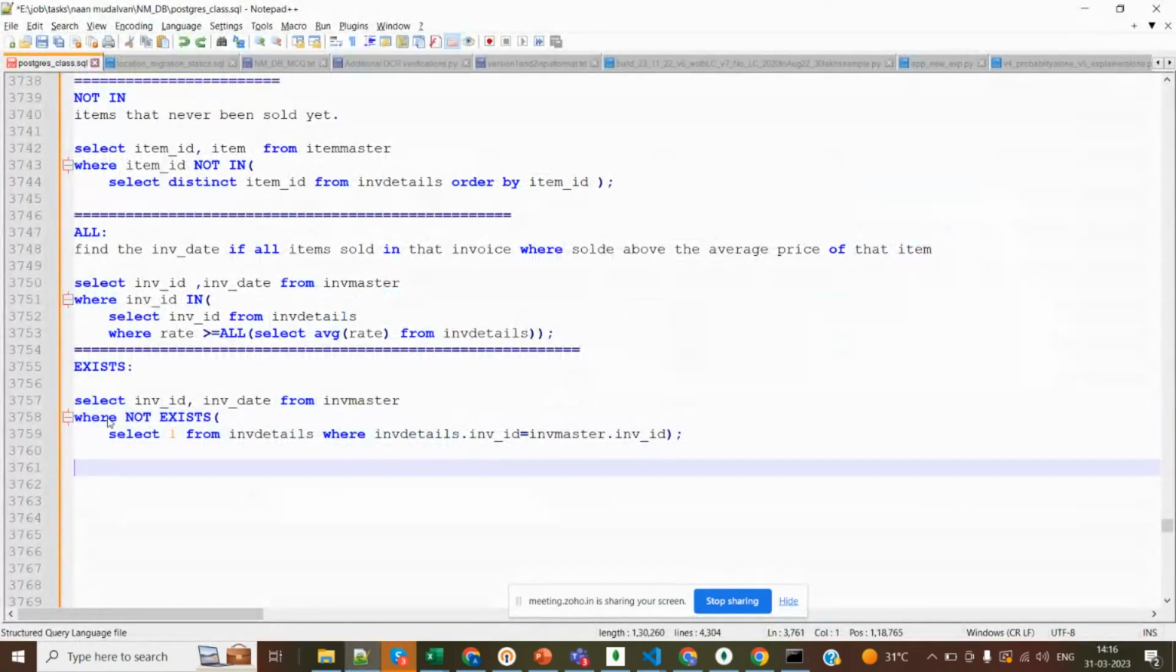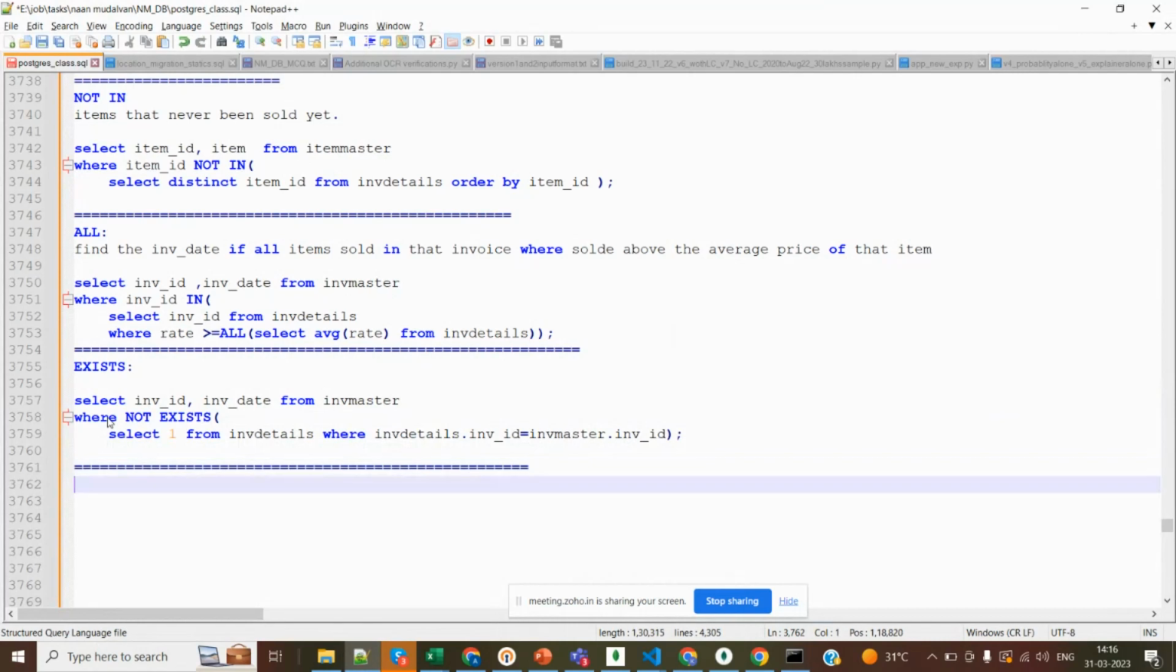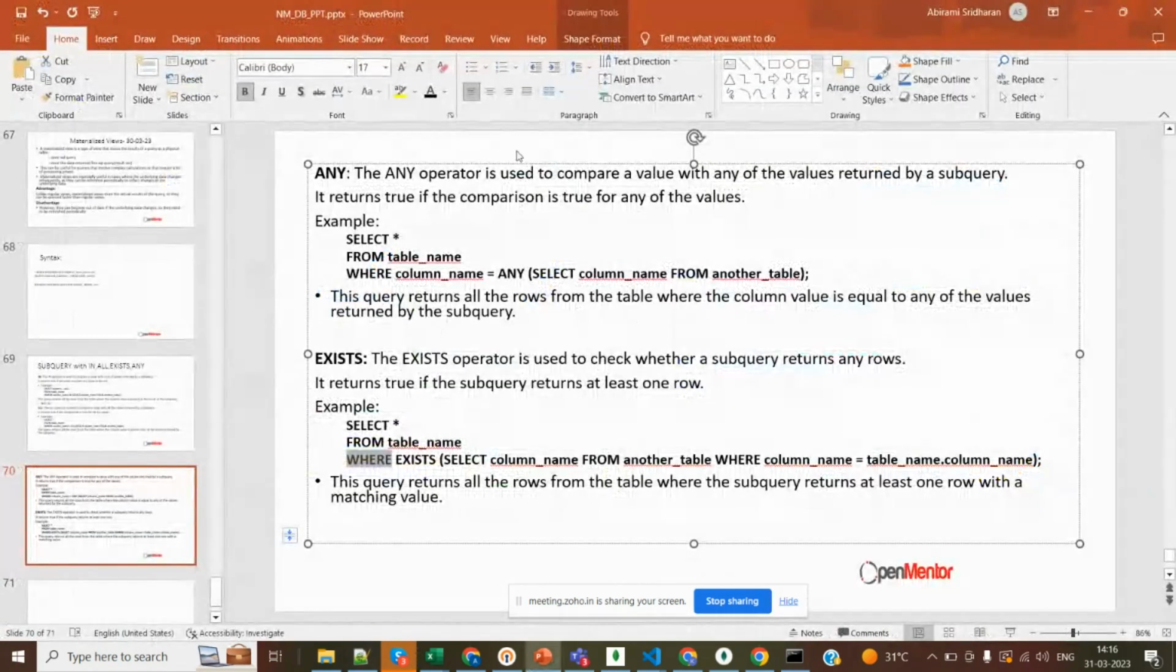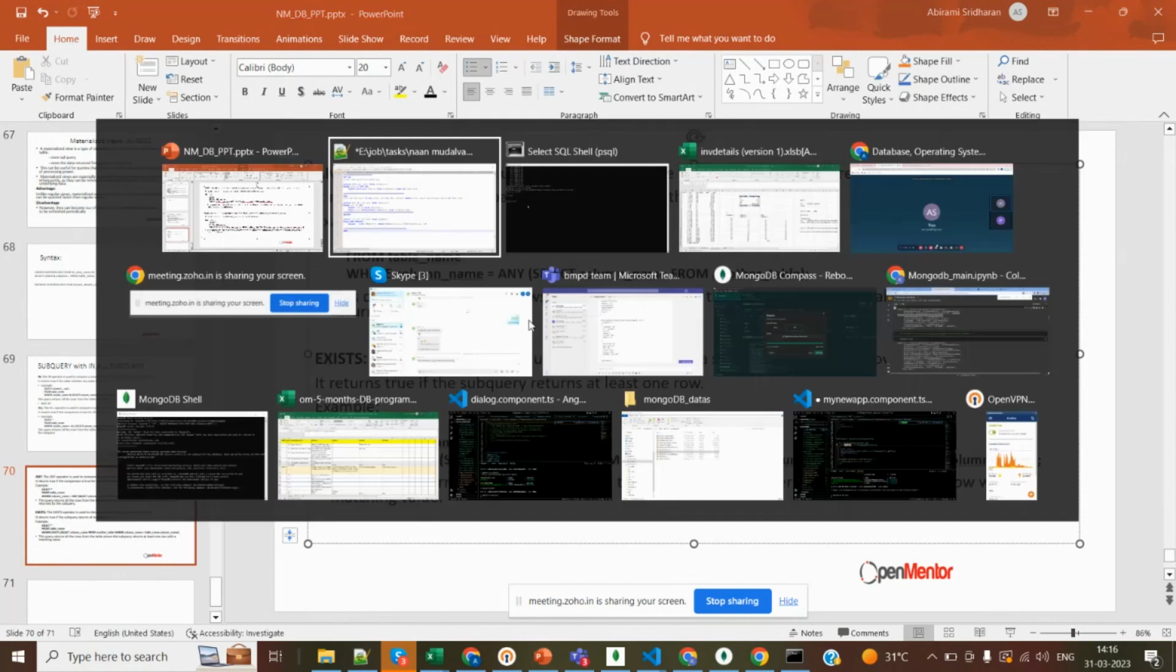Then the next thing we are going to see is ANY. What this ANY will return is true if the comparison is true for any of the values. With respect to EXISTS, it checks whether it returns any row or not, whether it exists or not, that is the main difference. So here the comparison returns true if it is true for any of the values.